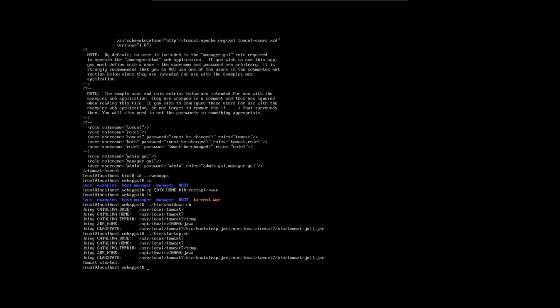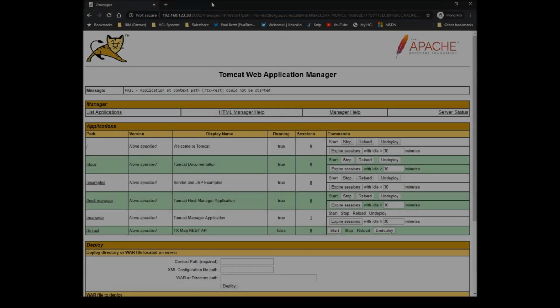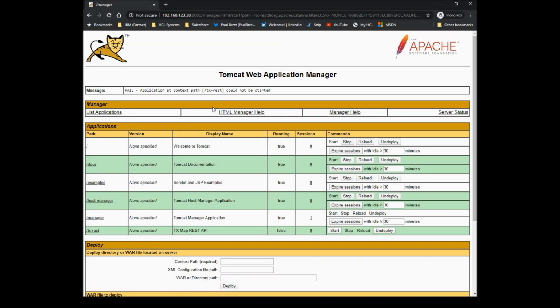Okay, so I run the startup script and I check the directory contents again, and you'll notice that the WAR file has been extracted to its own directory there. Back at the web browser, as you can see, I have refreshed and the tx-rest API is listed among the applications deployed. However, it's not started, and if I try to click the start button, nothing happens. This is as expected due to the aforementioned properties file being missing.